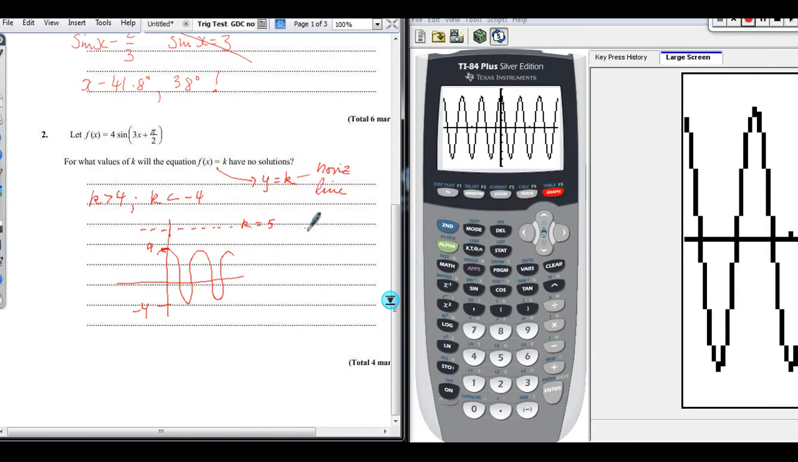Okay, so if k equals 5, I have y equals 5, which is this horizontal line here. Of course, it won't intersect. So for any values that are larger than 4 or less than -4, I will have no solutions, no intersection. This equation, f of x equals k, will have no solution. If I do second calc intersect, the two curves will not intersect. And I can see that nicely again in this graph here.